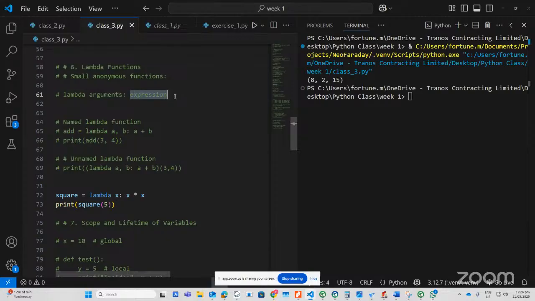Can you quickly give me a classwork, so I can write some lambda functions? Okay, I think we can do that. But let's try something first. I know it too well, but let me just show you that.